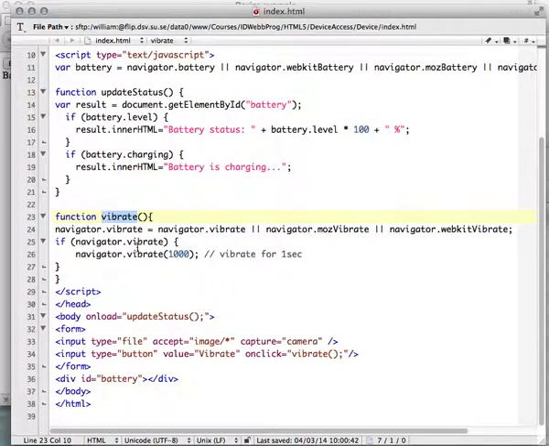We can also access the vibrator of a device, and you do that through navigator.vibrate. This is if it's supported natively or for Mozilla and for WebKit. And then I basically set it to vibrate for 1 second, 1,000 milliseconds. This of course is not going to work on a desktop PC, but I've tested it in both Firefox and Chrome on an Android device, and it worked just fine. So you can test that and update me as to how it worked on your device in the forum for the course. So the first thing we're testing there is the battery and then the vibration.